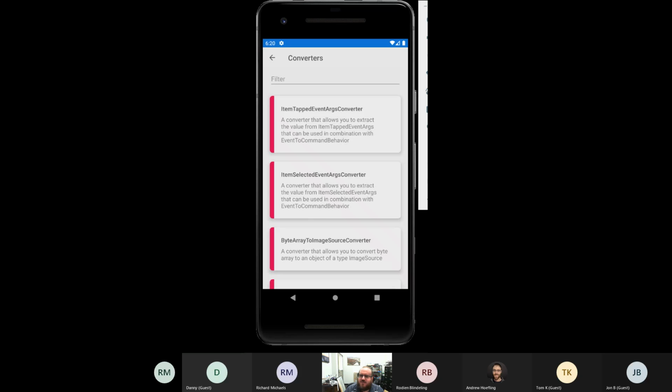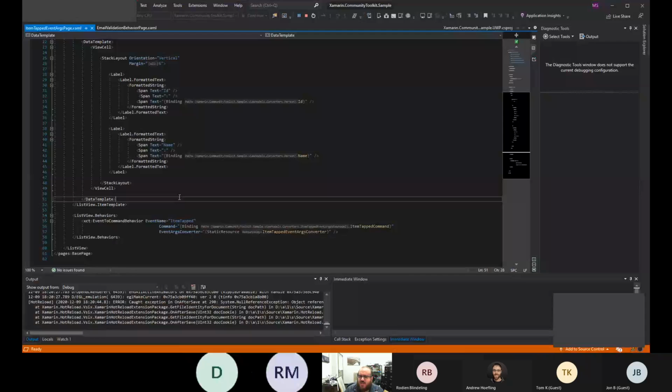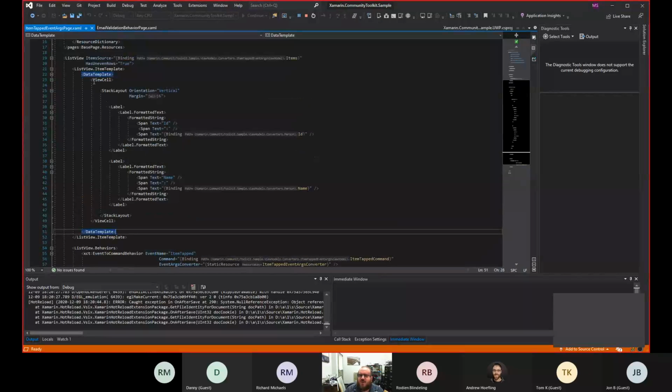And again, the power here with a lot of this is the simplicity in the example. And the item tapped event arg converter is really one of the biggest ones that we use with our projects. And I wanted to just dive into this a little bit more, right?